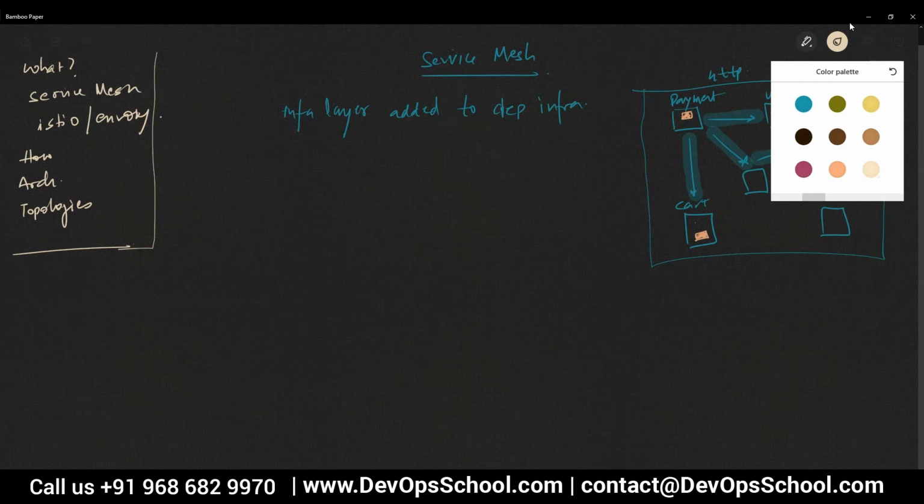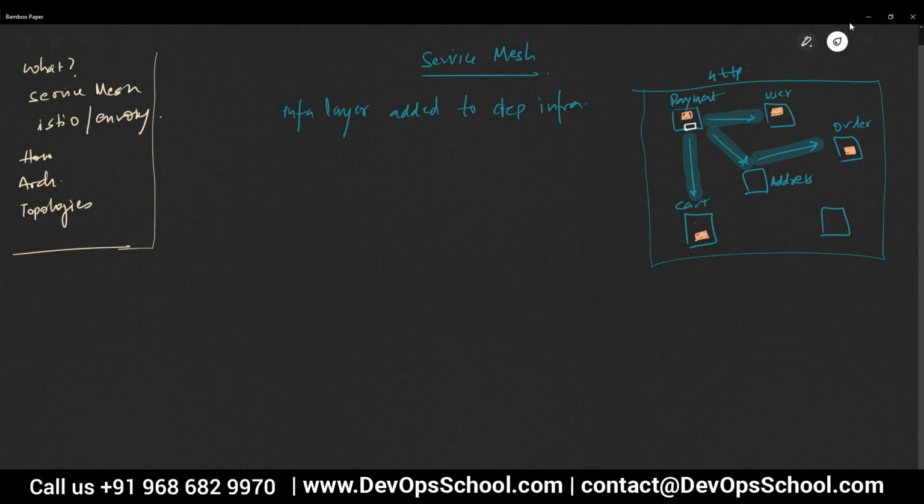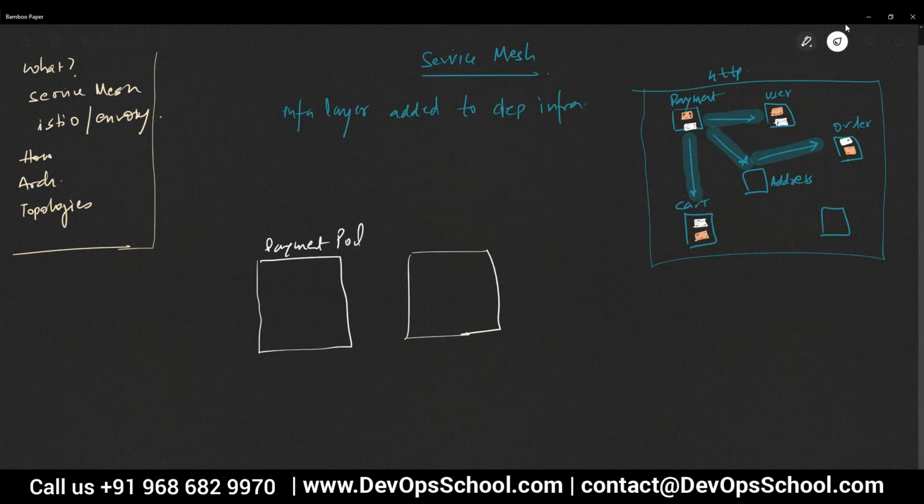a proxy. Let me choose a different color here. We introduce a proxy. So each pod will now have a proxy. It will be a multi-container pod here, and the pod will have a proxy container. Okay, this is becoming small, I will make a bigger diagram here. Let's say this is your payment pod, right? And this is your user pod, and this is your order pod.